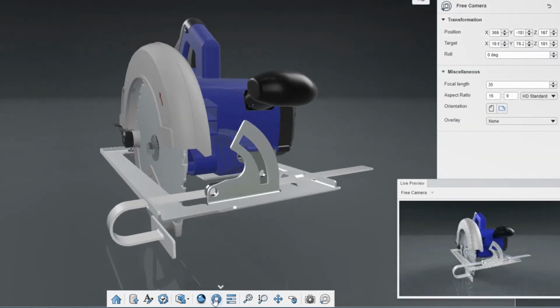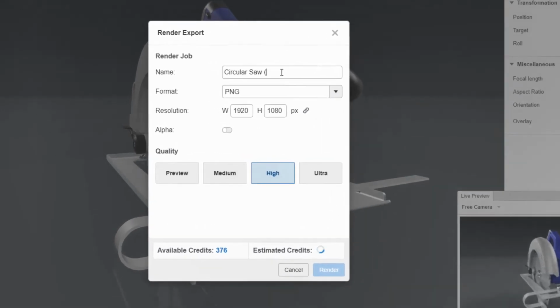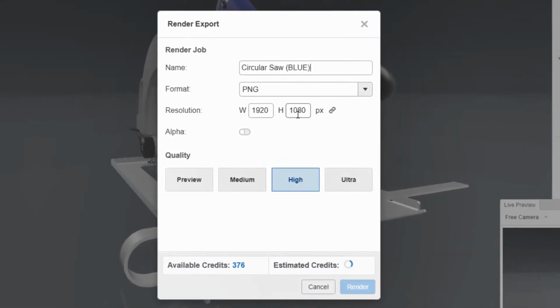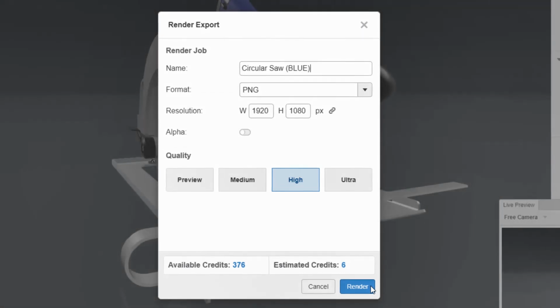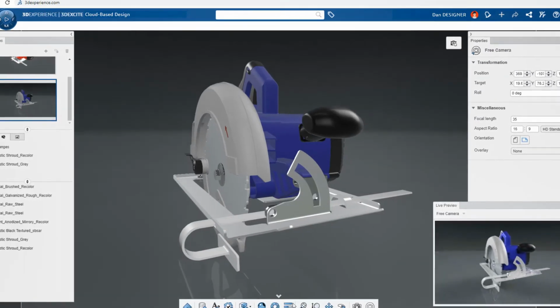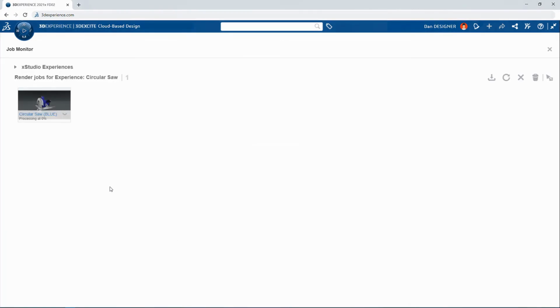Simple output options let Dan adjust his images to a HD resolution and high quality setting. The necessary credits that will be consumed for this rendering job are calculated and displayed. These credits provide a scalable option that are calculated based on the project needs. With a click of a mouse, the 3D Experience takes over by rendering this image right on the cloud.